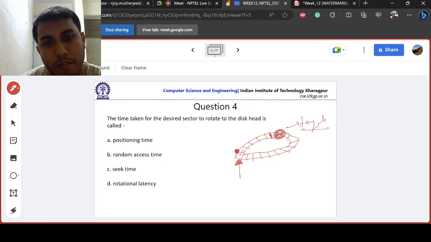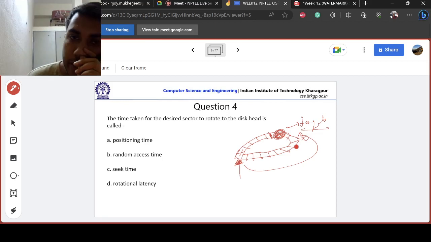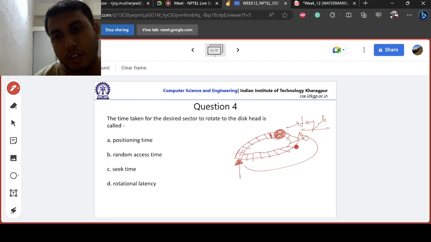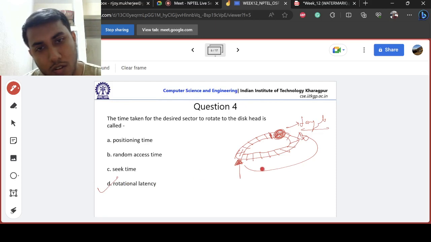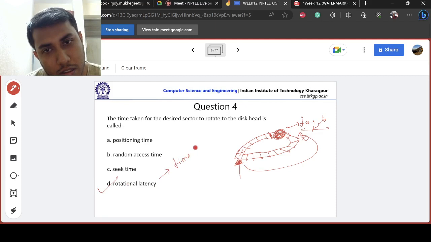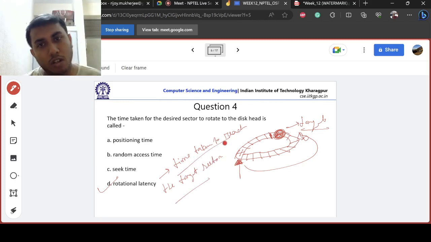So the time required for moving from this to this, what is that called? Is it positioning time? Is it random access time? Is it seek time? Or is it rotational latency? Rotational latency. So this is basically your rotational latency, the time taken to reach the target sector.